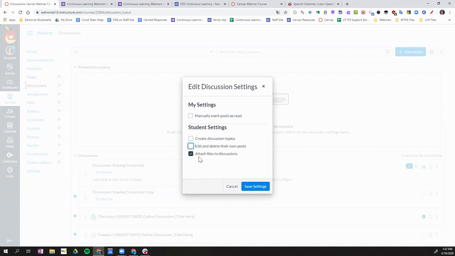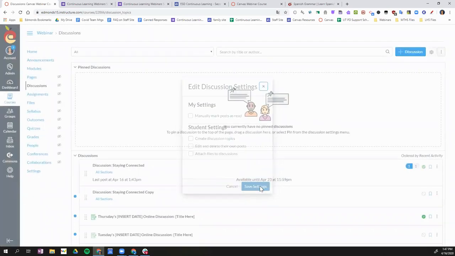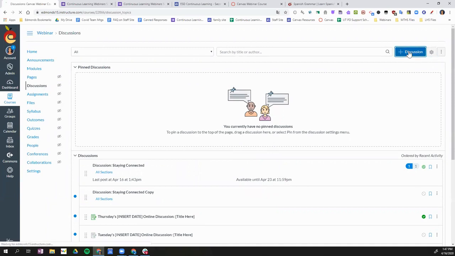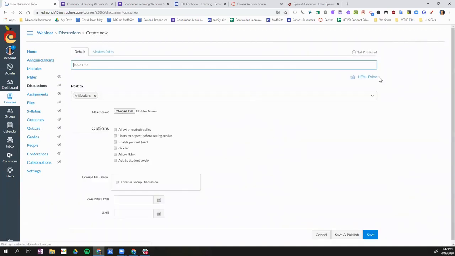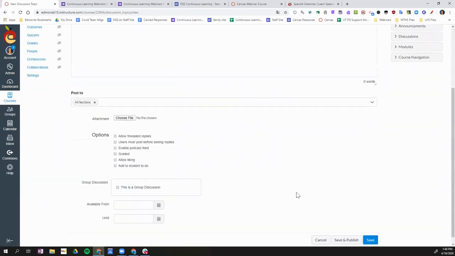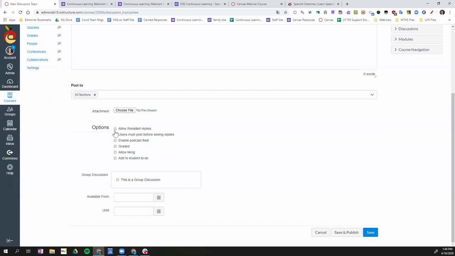And then if you want students to be able to attach files to discussions, that will really depend on your course. I never had them attach files just because I never had a need to do that, but that will also depend on your course. And then I'm going to save those settings. So if I create a new discussion, I can click that plus discussion button here too. And these are the optional settings for every discussion. They'll be the same settings every time you create a discussion, and then you just decide which ones you want.